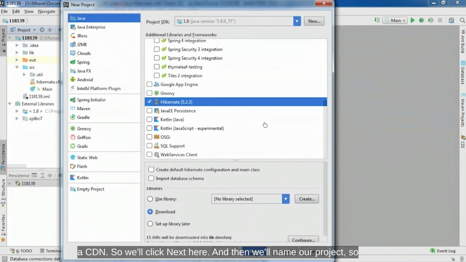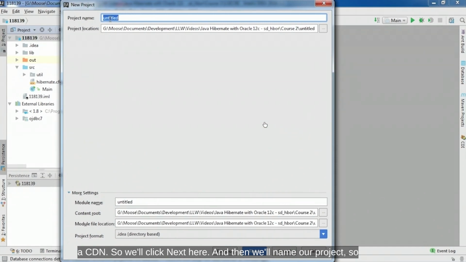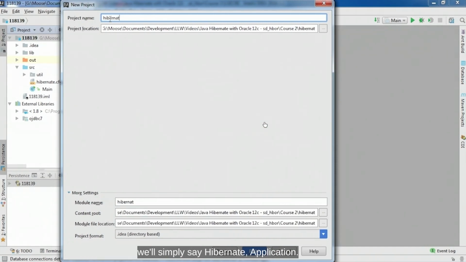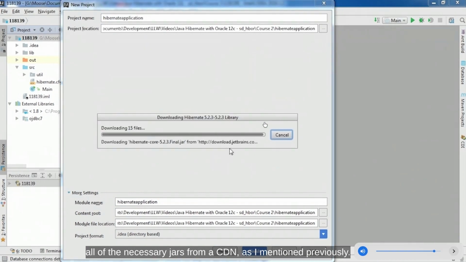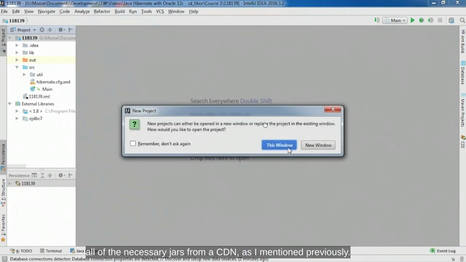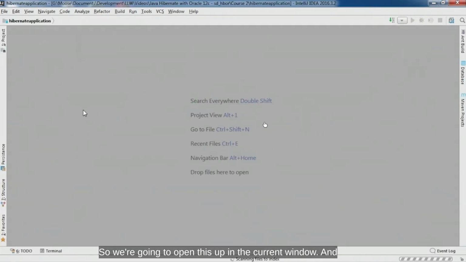We'll click Next here, and then we'll name our project. We'll simply say Hibernate application, and click Finish here. This will download all of the necessary jars from a CDN, as I mentioned previously. We're going to open this up in the current window.